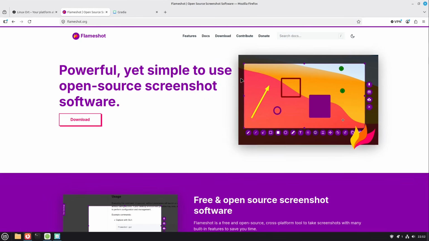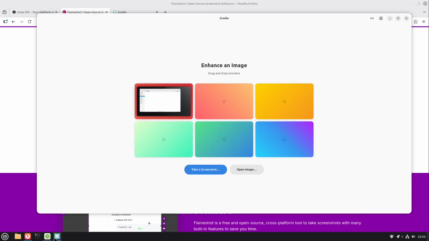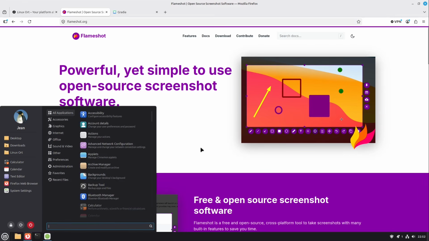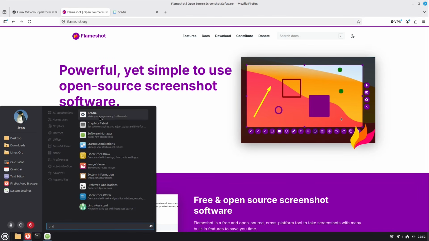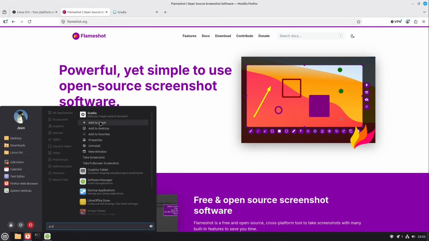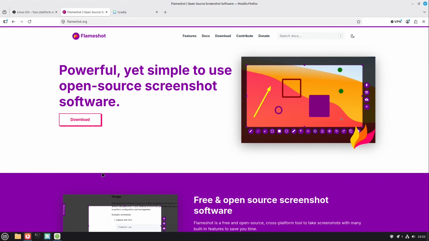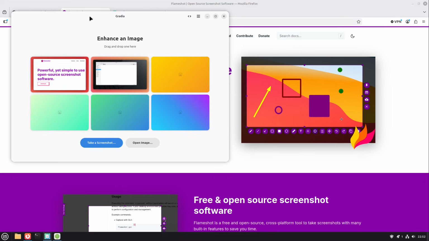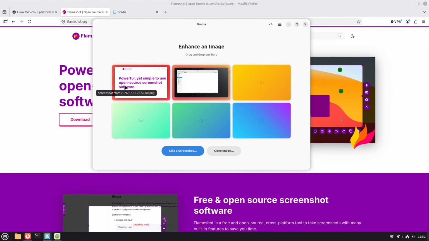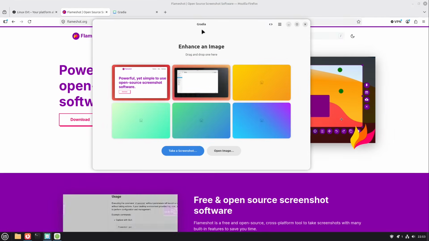For example, if I save it to the pictures and I go to Gradia, it doesn't reload quickly. So what we could do is just close it, to be honest, and open it again. So I right click Gradia here and hit add to panel. There we are. And when we open it up again, then we see our screenshot. Not the best workflow, but of course Gradia can do screenshots itself. Of course, you can do everything with Gradia. You don't have to use this Linux Mint screenshot tool.